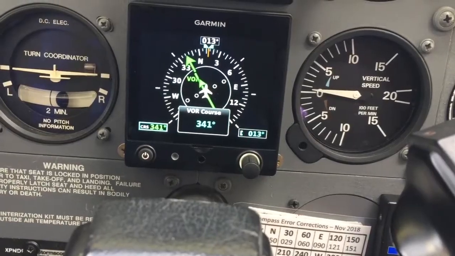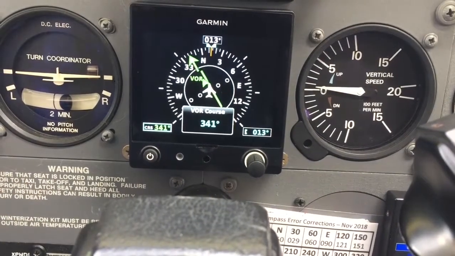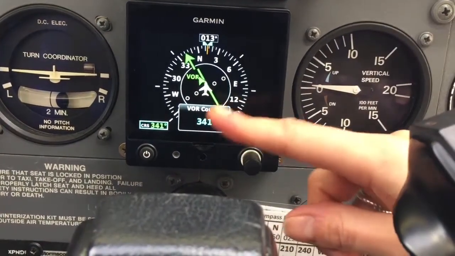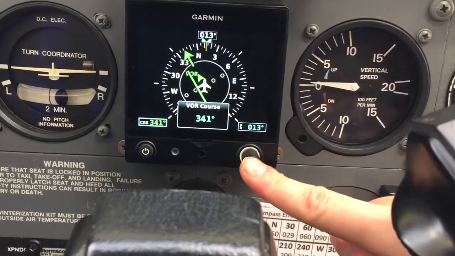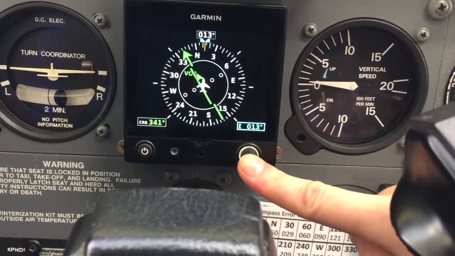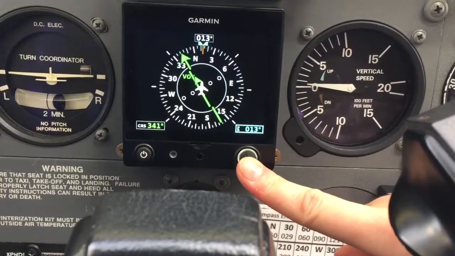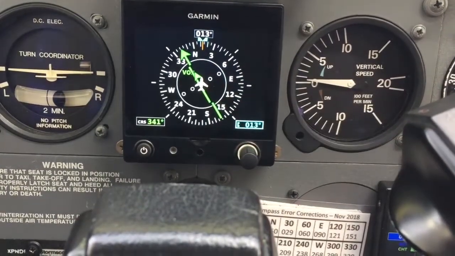341 to Concord VOR. To get rid of the information blocking my heading indicator, again, I will press the knob one time, and we can now fly and track that course.